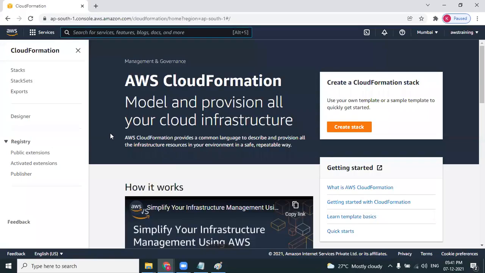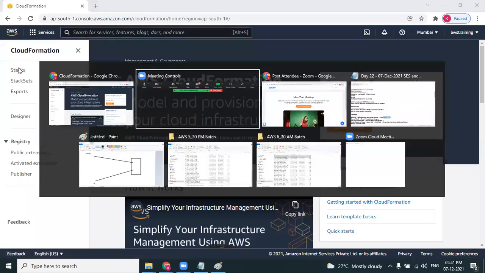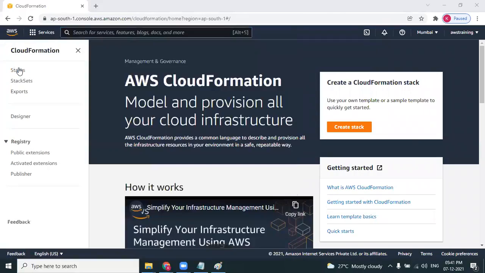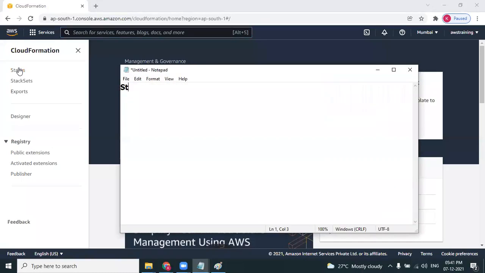Here in this particular CloudFormation service, you have to be comfortable with two terms. One is stack, the other one is template. First terminology is stack, second terminology is template. Whenever I'm using the term template, template is nothing but the code. Code is called a template here. And when you run the template, the final output is the stack. Stack is nothing but the result.